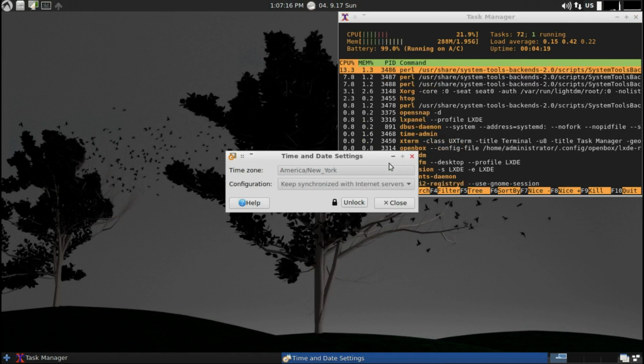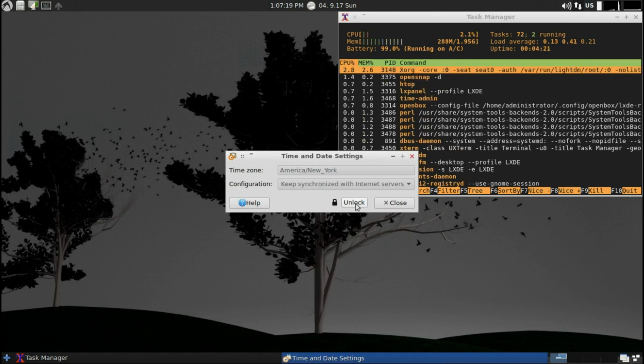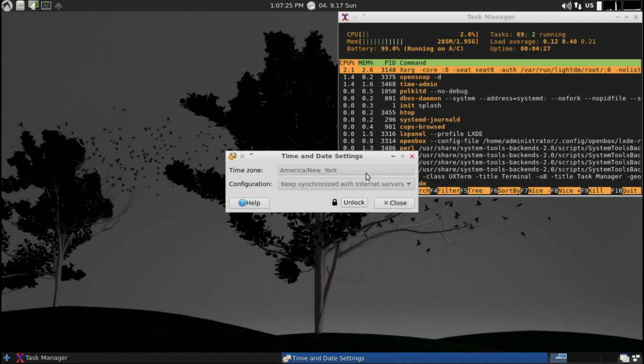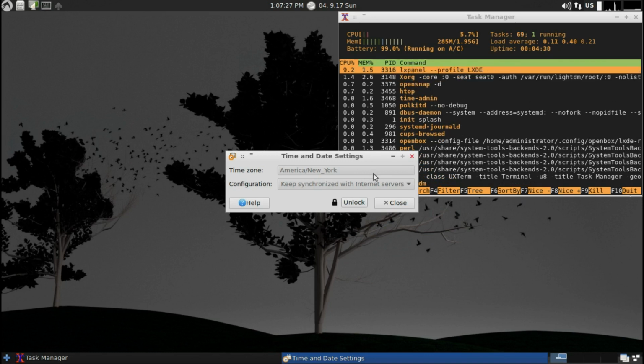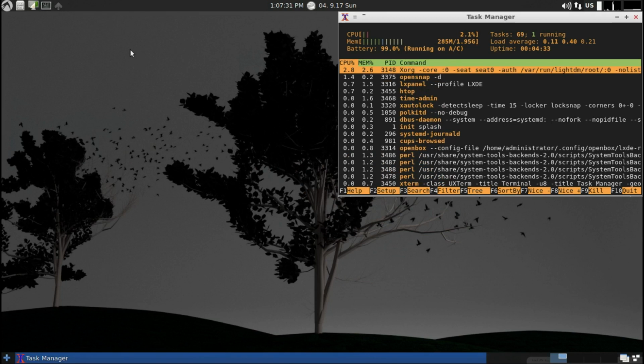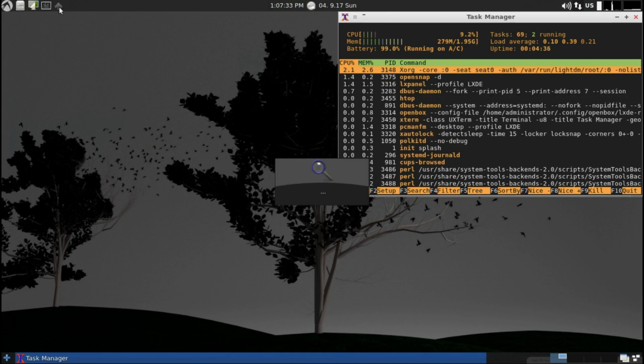And here's the time and date settings. Unlock it and change it. My time zone in America just to make it all English, because I'm actually based in Russia, as you could have seen by my weather. And it's a nice launcher to have.